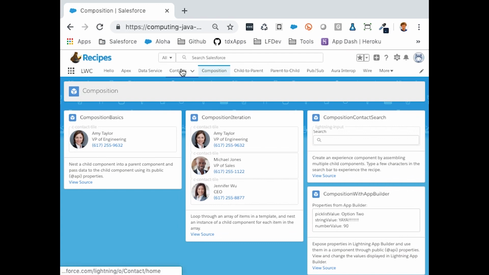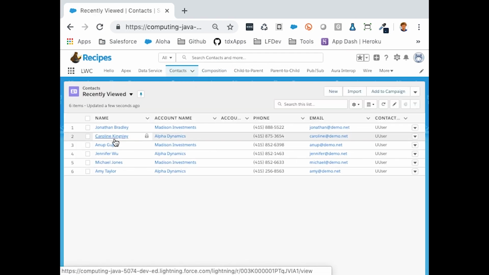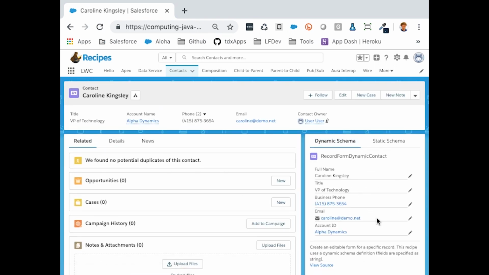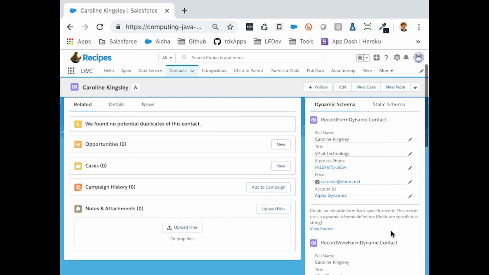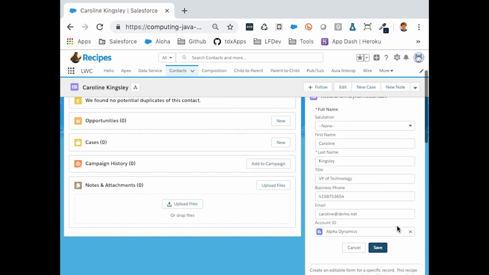So I'm going to go to the contact record, because that's where these all live. That's where you'll see these recipes. And ta-da! That's the one we were just looking at, record form dynamic. One line, base component code, and look at all this stuff we're getting. Yeah, and I mean, it has little pencils. Look at that. It knows what to do.